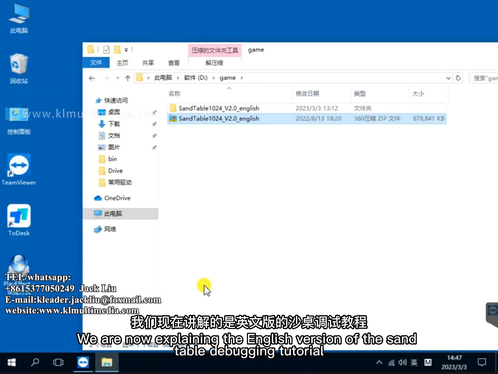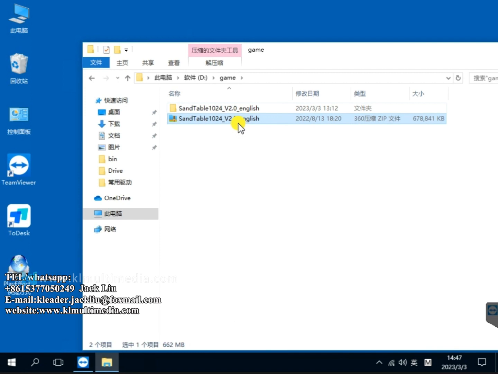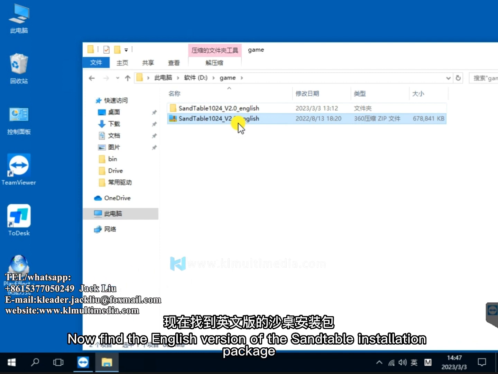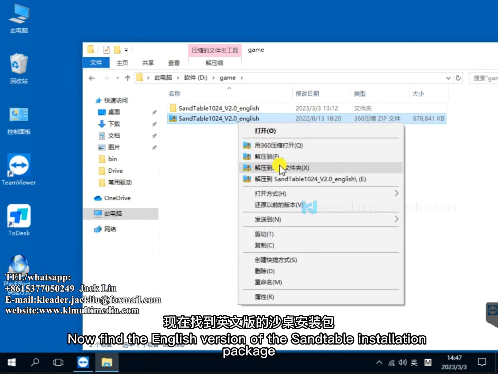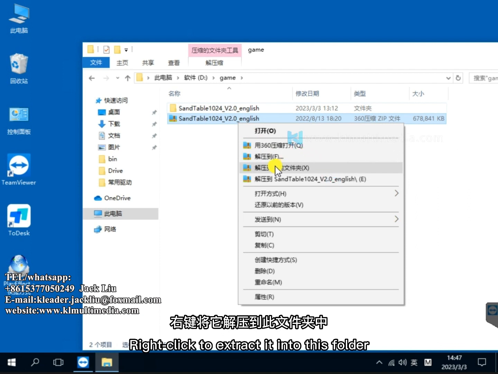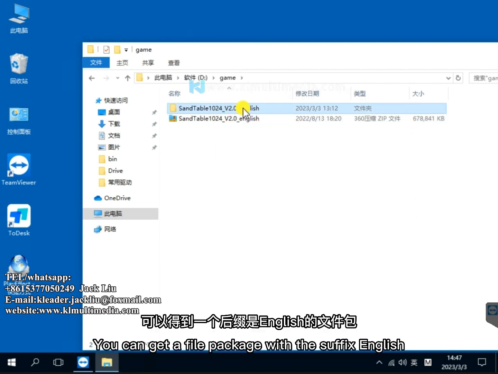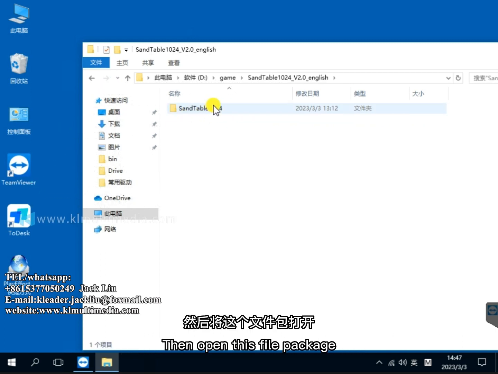We are now explaining the English version of the sand table debugging tutorial. Now find the English version of the sand table installation package. Right-click to extract it into this folder. You can get a file package with the suffix English. Then open this file package.